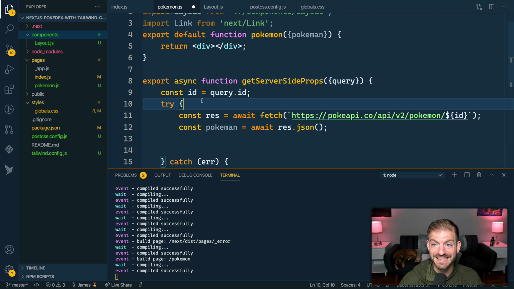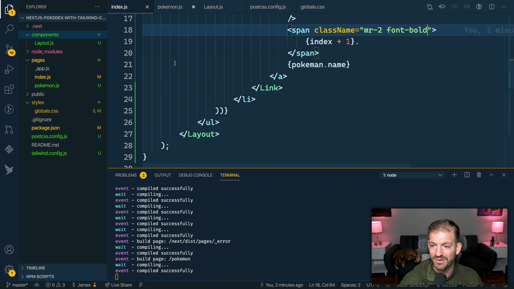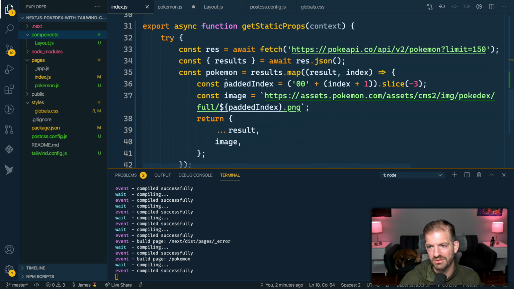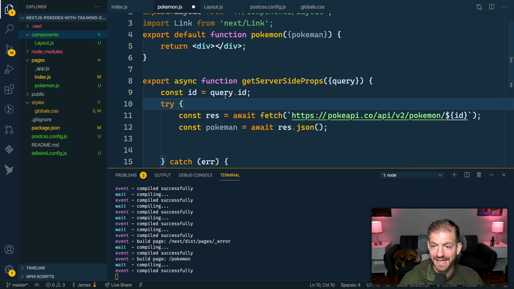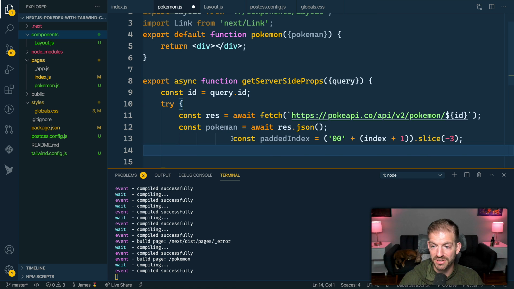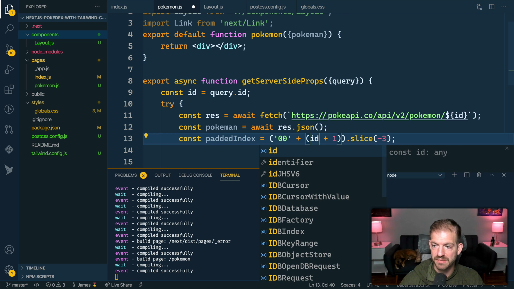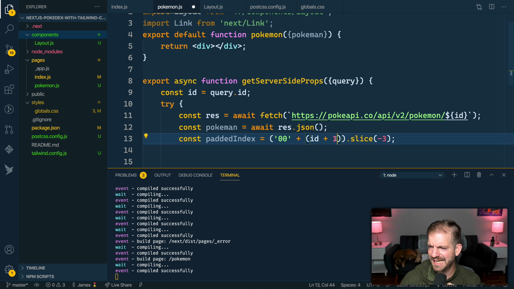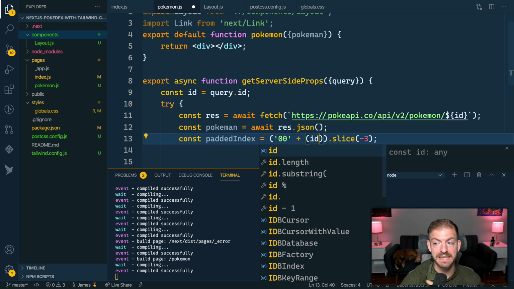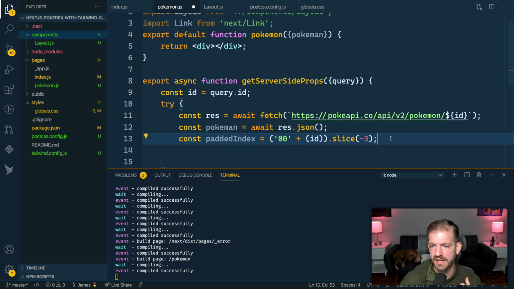And we want to do kind of the same idea with the image stuff that we did before. Now we could create a helper function in here and do this if we wanted to. But I want to grab the padded index. So for this Pokemon, I want to grab the padded index. And this thing will be the ID plus 1. So we get that ID from the query parameter. And actually, this should be the regular ID. This is not 0-based, so we don't need to add one there.